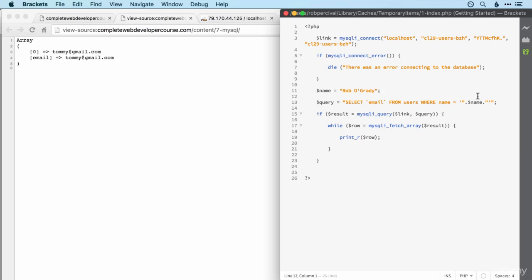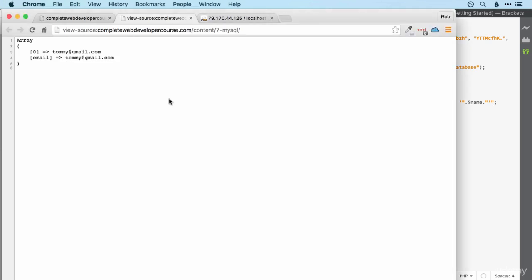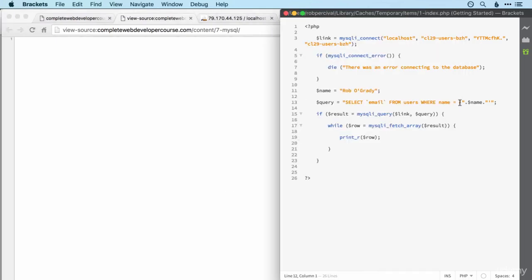So that looks like it should work, but if we save it and run it, you'll see we don't get any response at all. And that's because what MySQL is interpreting the name string as is Rob O and then a single quote. So that single quote is interpreted by MySQL as ending this string. So it says it starts with the single quote and then it ends after Rob O.